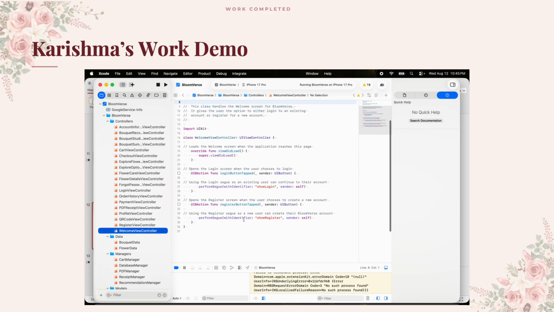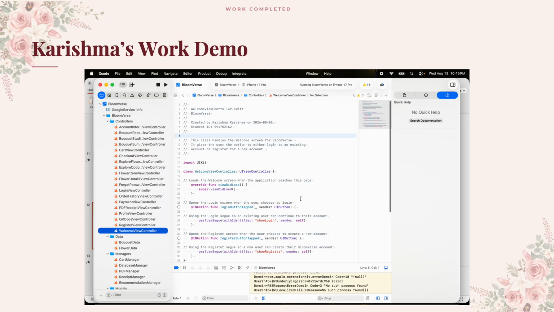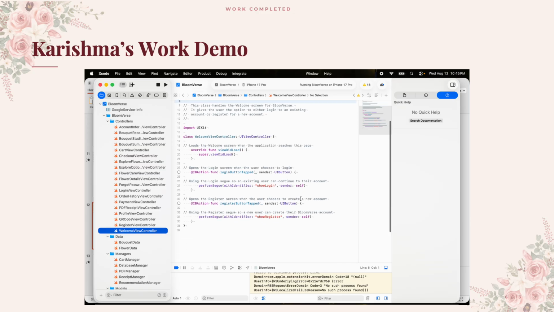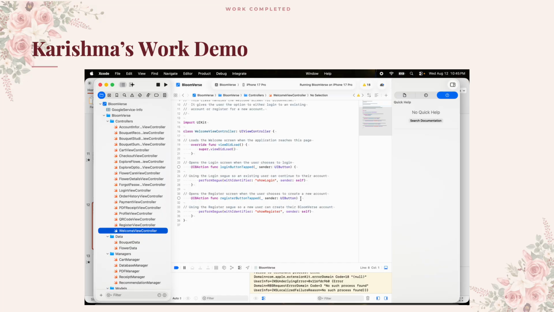Next is my welcome view controller. It's the starting point of the authentication flow. I kept this controller simple because its main responsibility is navigation. It gives the user two options: log in if they already have a BloomVerse account, or register if they are new to the app. Both buttons are connected using IB actions, and I also used storyboard segues with their identifiers to open the correct screen. So this controller basically acts as an entry point into my complete authentication flow.